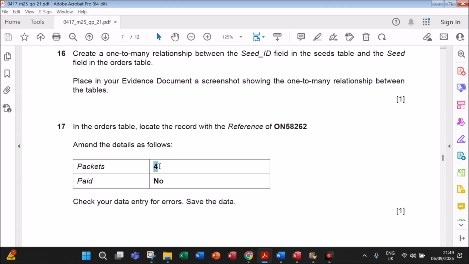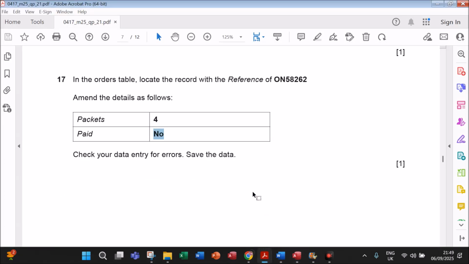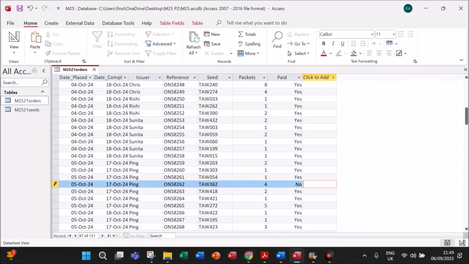Amend the details as follows. Packets should be changed to 4 and page should be no. So packets should be changed to 4. So change it to 4 and this should be no. So this is no. Now you need to save the data.